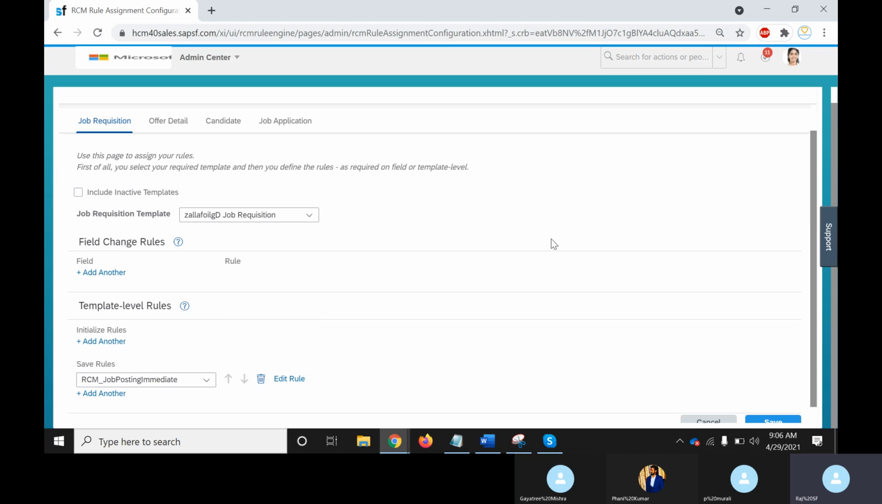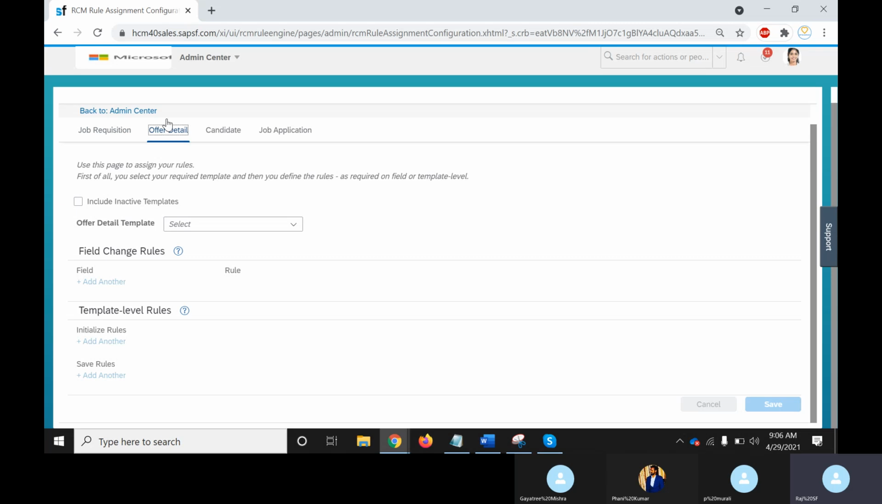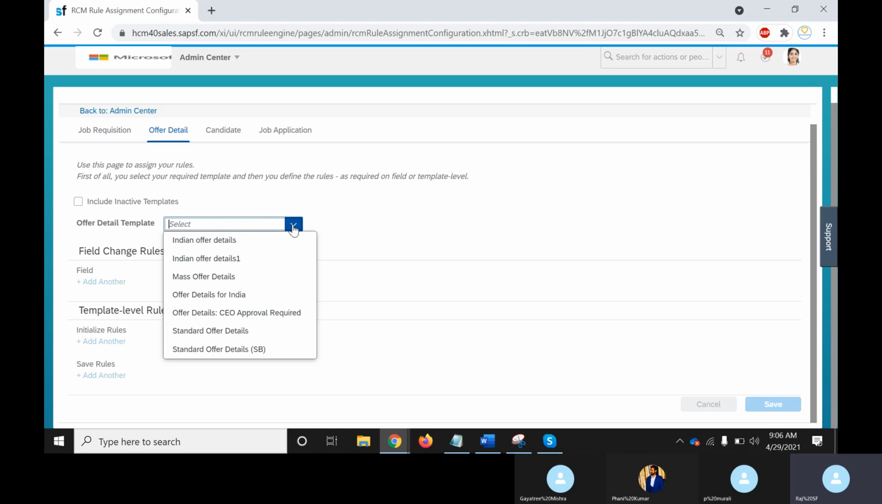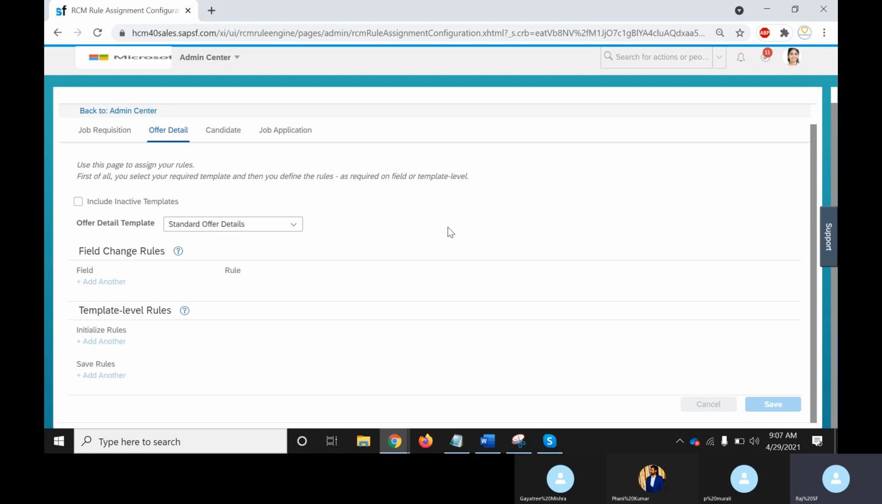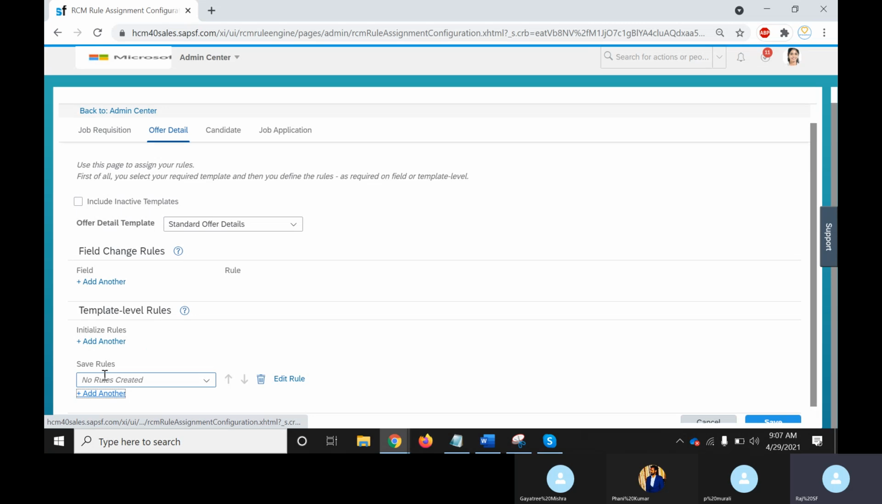Then we go for offer detail template rules. Is there any rule already available? Here we mainly use it for salary structures and breakup creation only. First you select the offer template, which offer letter you want to use. Standard offer letter, first you select it. Under standard offer letter there are no business rules. Let me check if there are any drop downs or already existing rules. There are no rules under this offer detail template.